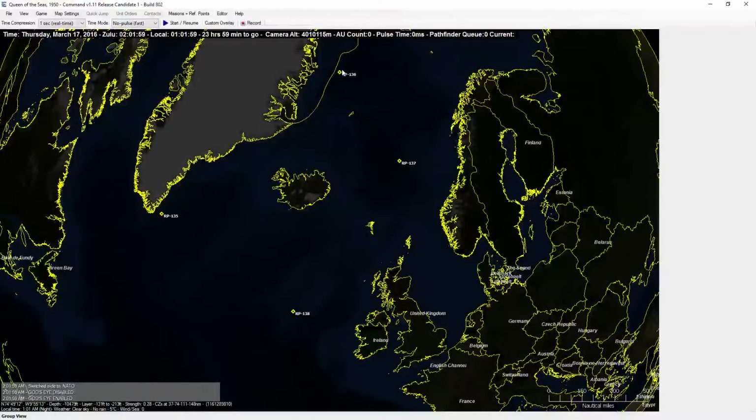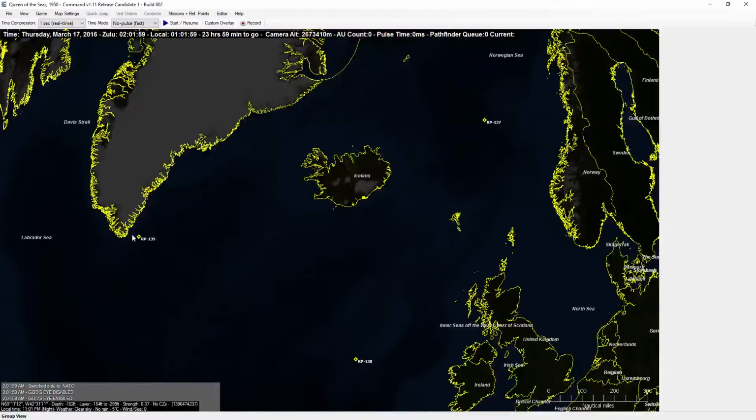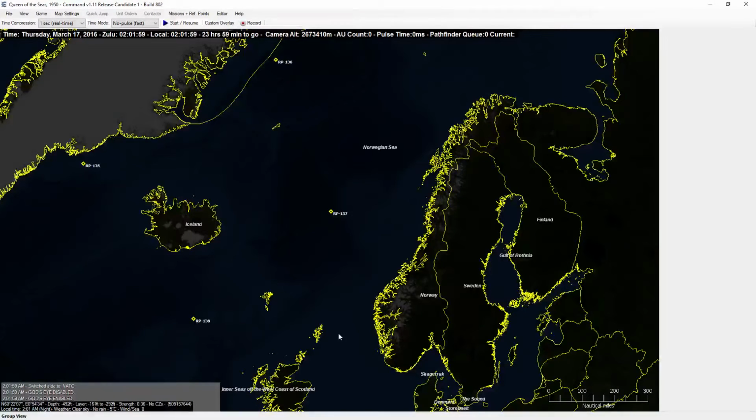Honestly, not too sure where I want this. Originally, I was hoping to have the main fighting taking place here, between Iceland, Greenland, and the UK. But given where NATO is going to spawn, I think I am going to pull this back a little farther. We'll pull it onto the inside of the Faroes. I think those are the Faroes Islands. And then we'll pull this reference point back a little bit.